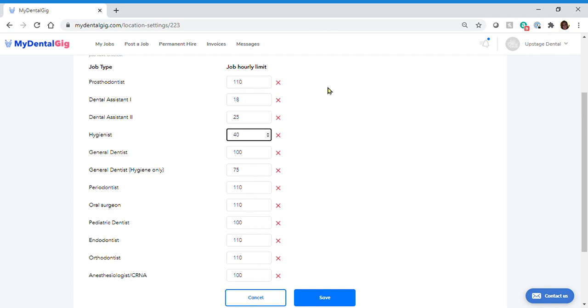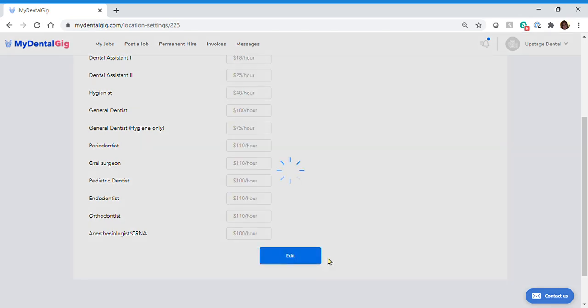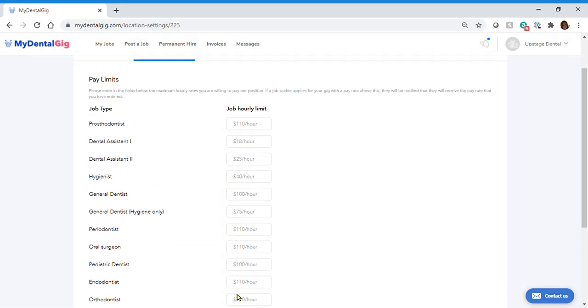Just make sure once you put your pay limits in, you hit save, and that will save your new pay limits. And voila, you are set to move forward with any job posting, and it will notify all job seekers of this pay cap.